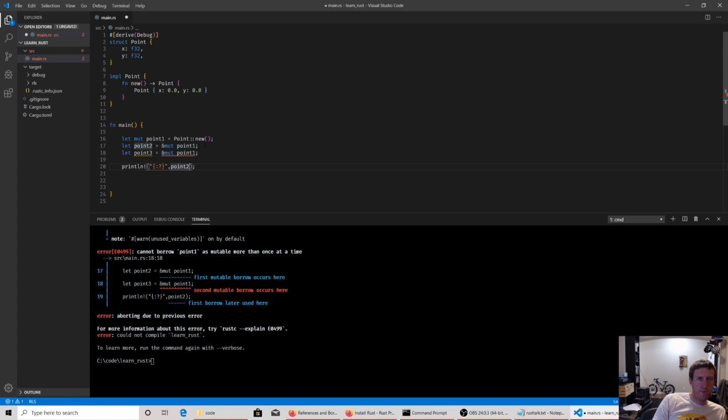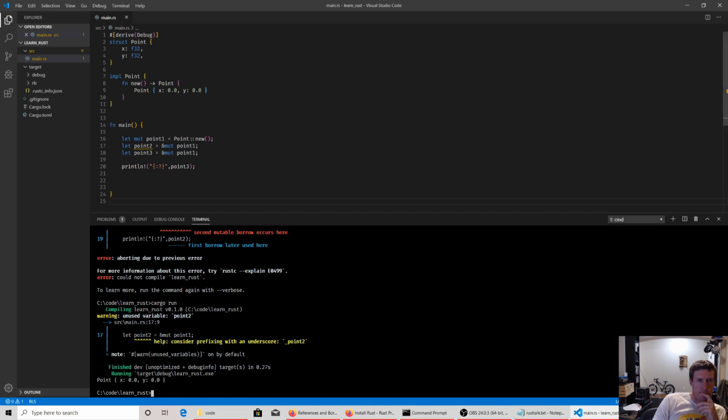Right, so if we didn't use point 2, this would be okay. It's okay because this wasn't used after it lost. Right, once we get the second mutable borrow, the previous one is gone. That's why the previous example worked, because we didn't use the first borrow. So this is the super weird part.